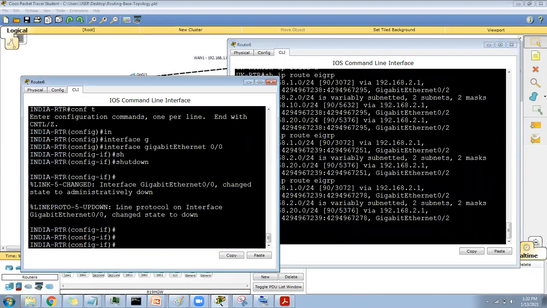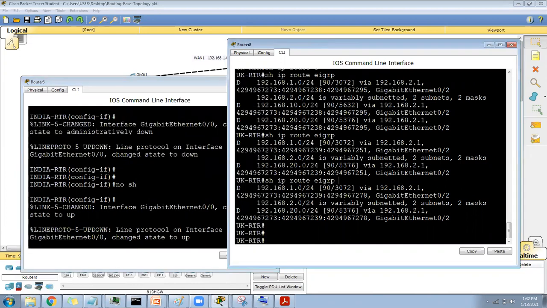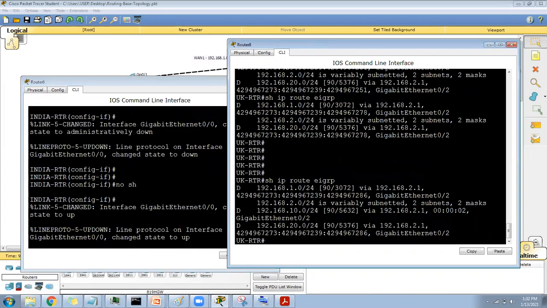Similarly, when I say no shutdown, just go here and put it again. Can you see 10 came back? See how quickly it's happening. Can you see the 90? 90 means what? Administrative distance. How quickly the neighborship formed, right? So similarly, okay.